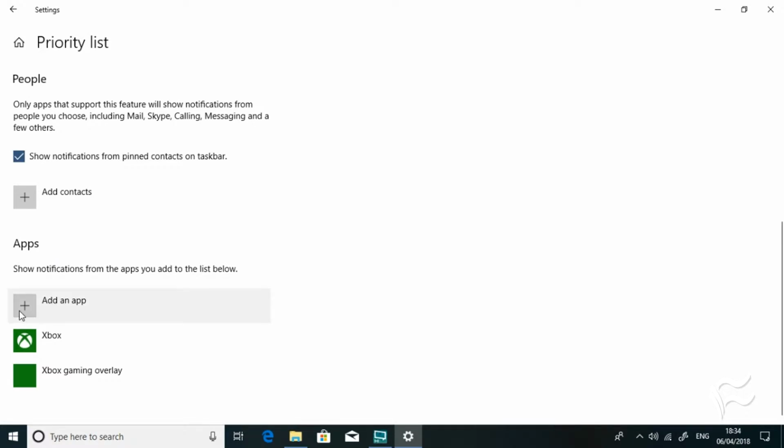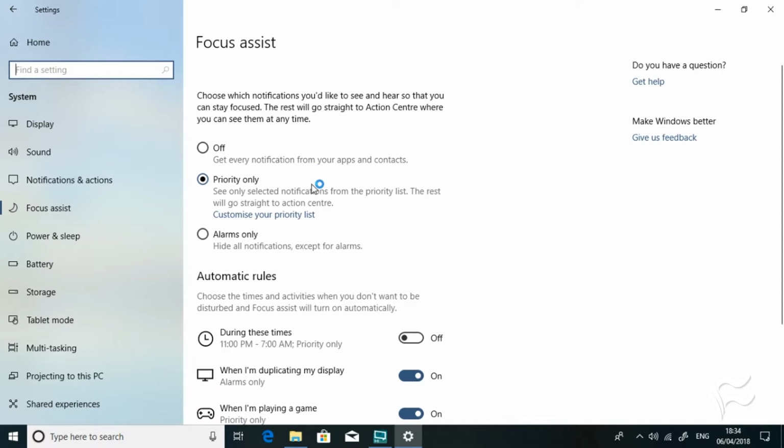Again, just click the Add an App button here to add additional apps, or click on existing apps and then hit Remove if you want to no longer have notification from those apps. So once you've set up your priority list by going into this option here, Customize Your Priority List, just click Priority Only, and then you'll only see notifications from those people, those apps, or from the chosen phone.